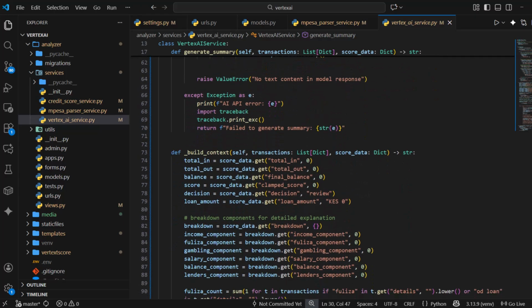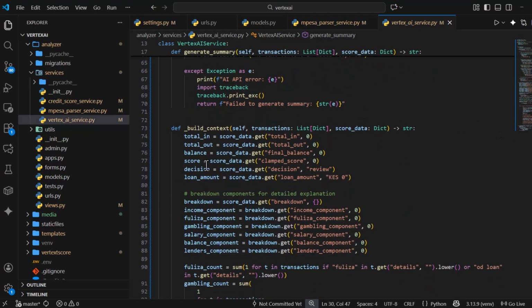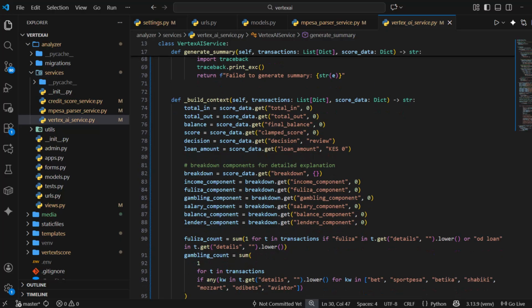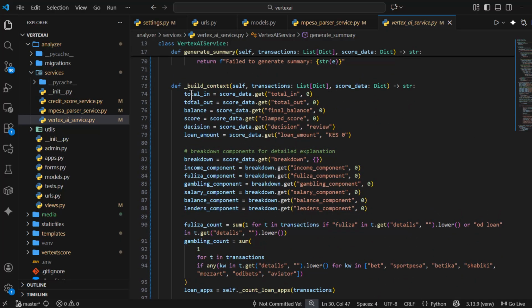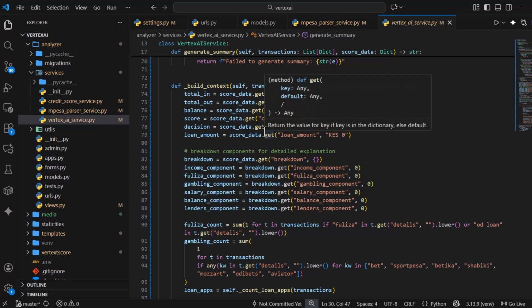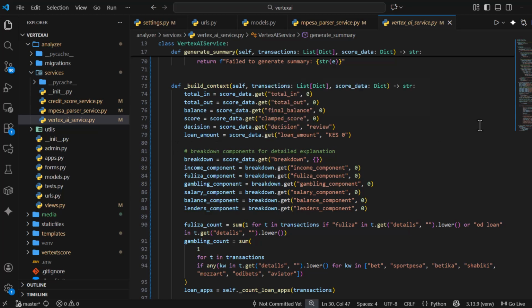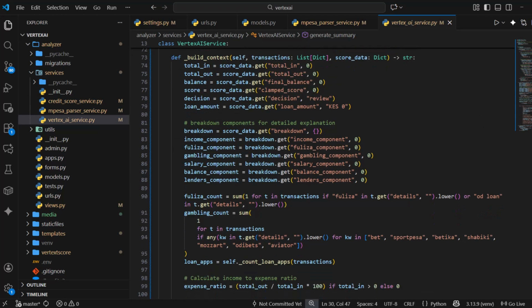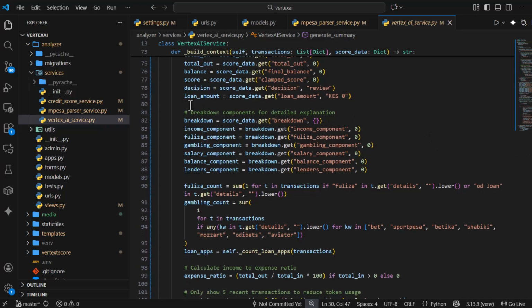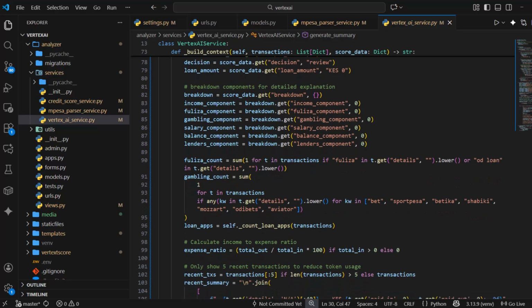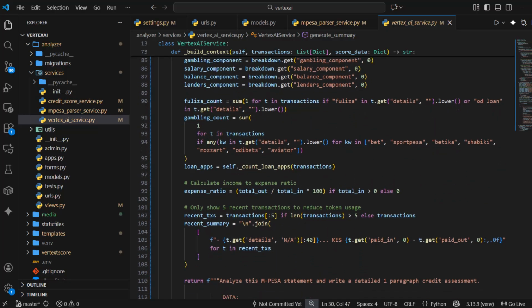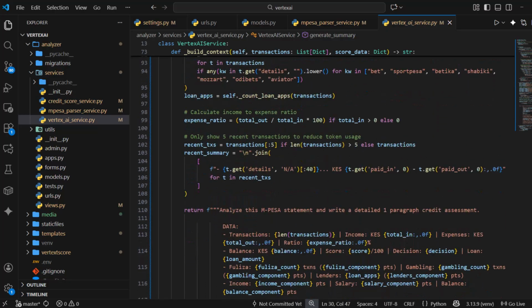And then this is where we do have our build context. So this is how we build our context for the prompt that we are going to pass. So we have the total in, score data.get total in. Then we also have total out, the balance, the score, and the decision. So all of these are going to be passed to our prompt that we are going to generate in a few. And then here down we have our breakdown components. Okay, we just loop through our full user count, our expense ratio, and then we pass everything.